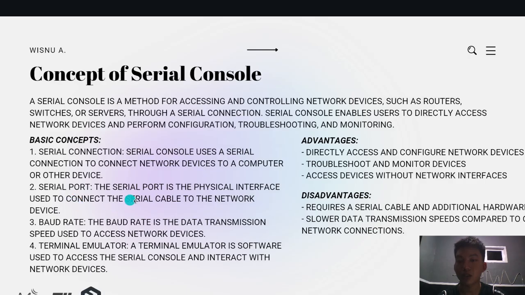The serial port is the physical interface used to connect the serial cable to the network device, and the baud rate is the data transmission speed used to access the network device. The terminal emulator is software used to access the serial console and interact with the network device. The advantages: directly access and configure network devices, troubleshoot and monitor devices, and access devices without a network interface. The disadvantages: requires a serial cable and additional hardware, and slower data transmission speeds compared to other network connections.